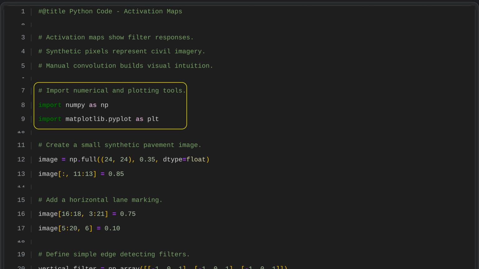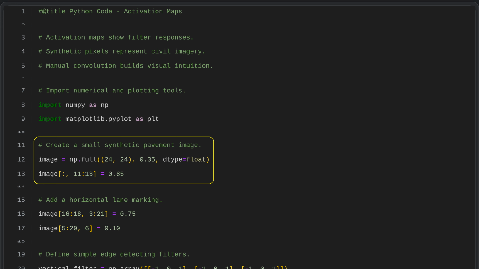We import NumPy to work efficiently with numerical data in arrays and matrices. We also import Matplotlib's plotting tools so we can display images and activation maps to visualize the data and computation results. A synthetic pavement image is created as a two-dimensional gray array with a uniform background value of 0.35. A lighter vertical strip is then added in the center by raising those pixel values to 0.85, representing a feature such as a road marking or lane divider.